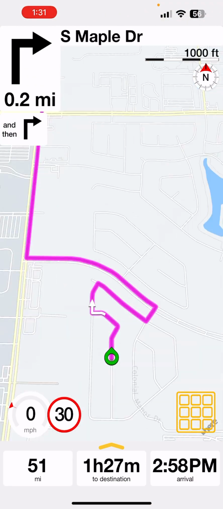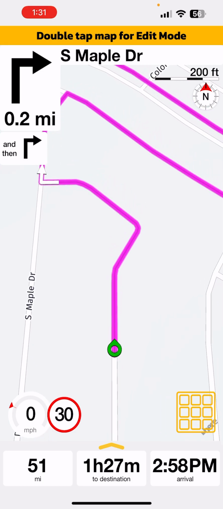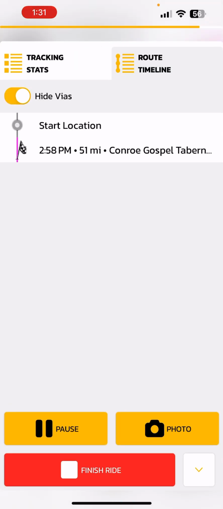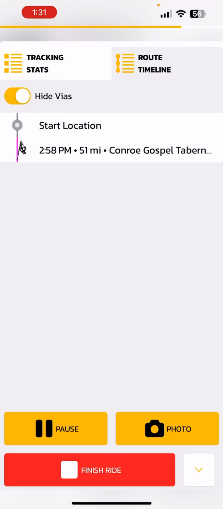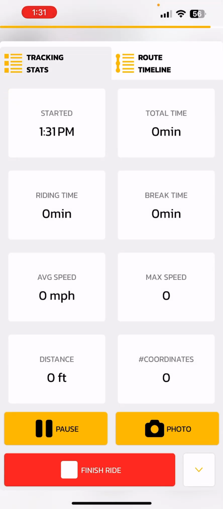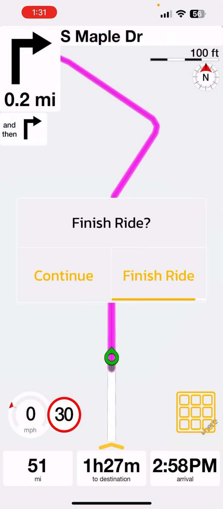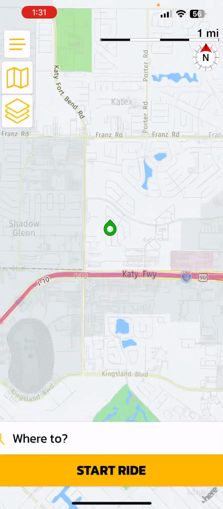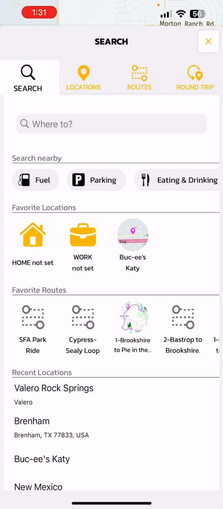it will simply start the navigation. After 800 feet, turn right onto South Maple Drive, and I can start doing that. Now, you can also pause it, take photos, take your tracking stats, or you can finish the ride. Now the ride is canceled. This is one way to create a very simple route, but there is more to it.